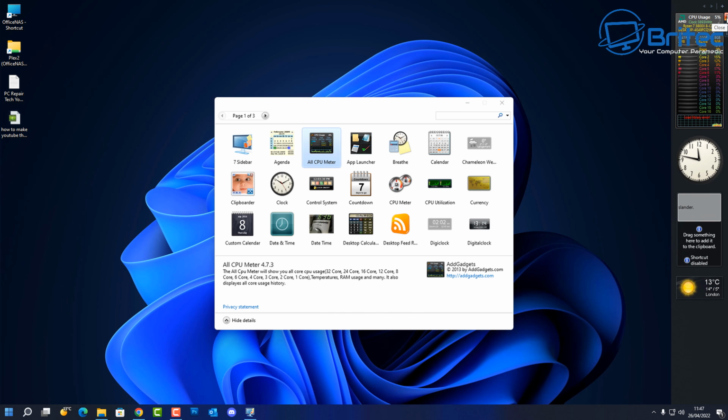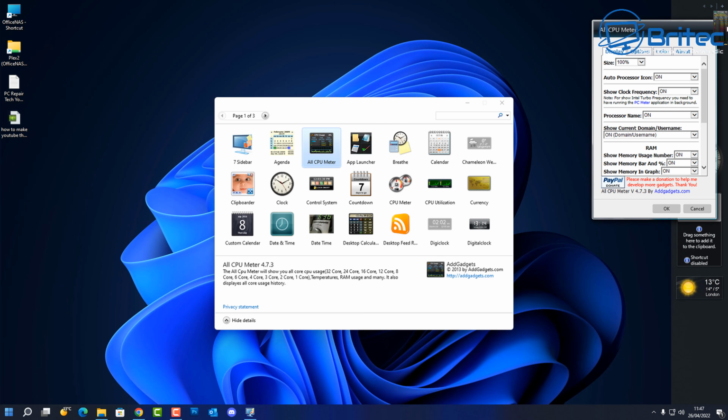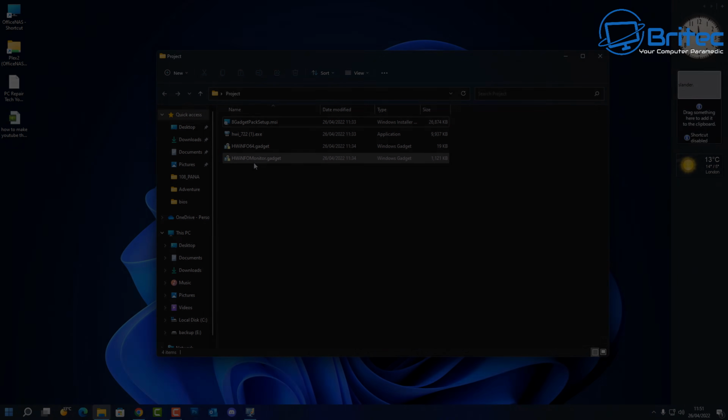But we're looking at the HW Info gadget, and I wanted to show you how to configure this. But first, let's have a quick look at the settings here. And you can see there is some settings here which you can mess around with for this one. But we're going to concentrate on the other one. So let's go ahead and uninstall this.